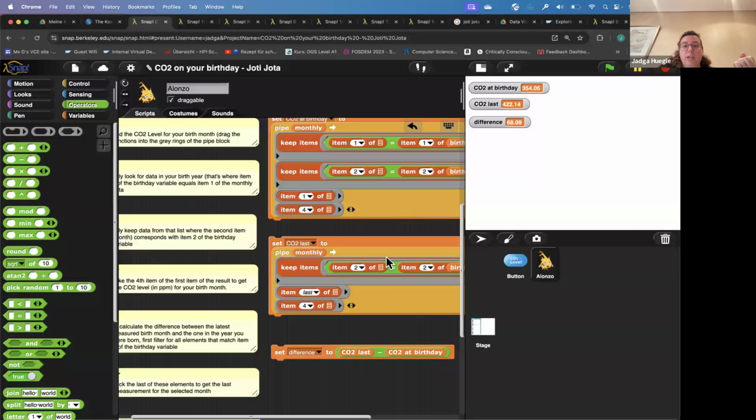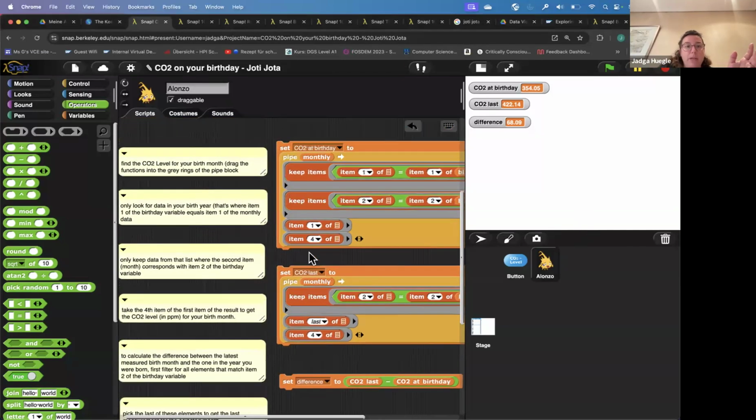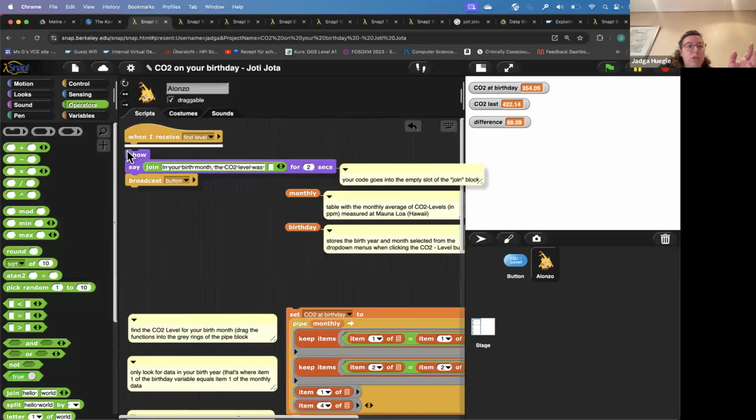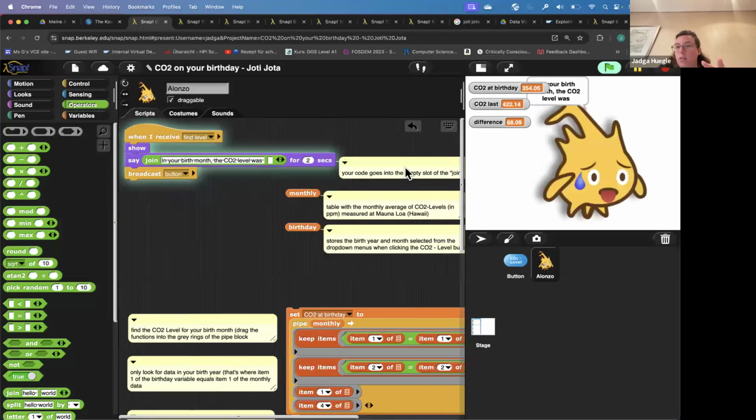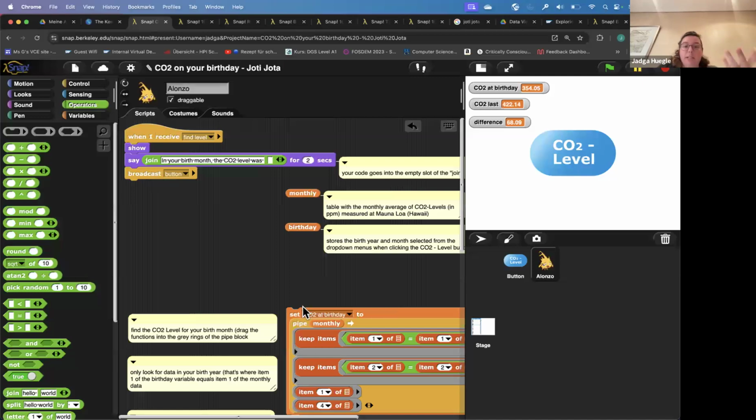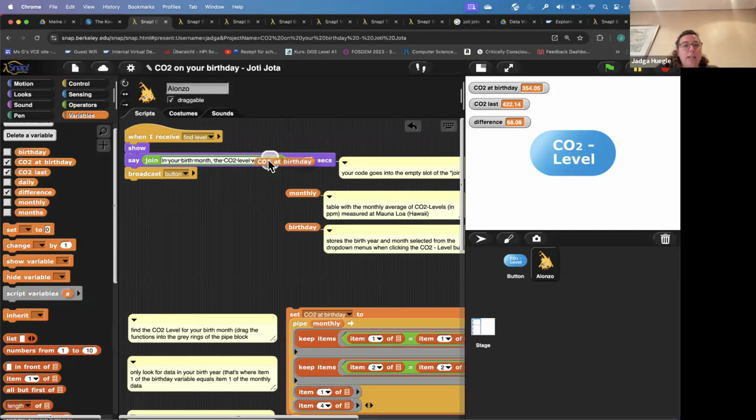Okay. So now we have the difference, and we have the CO2 at my birthday, and we have the last CO2. And we can now use that to let Alonso say it. So what I had up here before is a script that shows Alonso, and he says things. So now I can enter my results, the results that I calculated, in here. So for example, in your birth month, the CO2 level was, and then I can drag the variable in, CO2 at birthday. And then I can say that for 2 seconds.